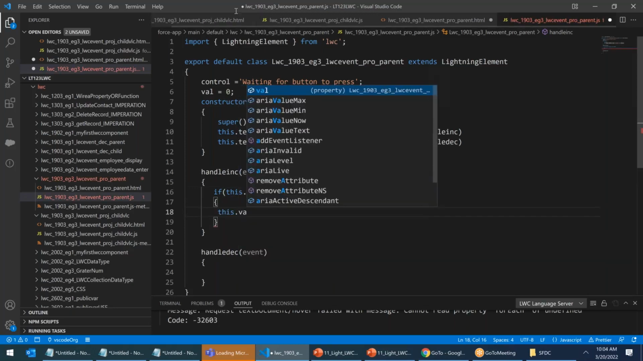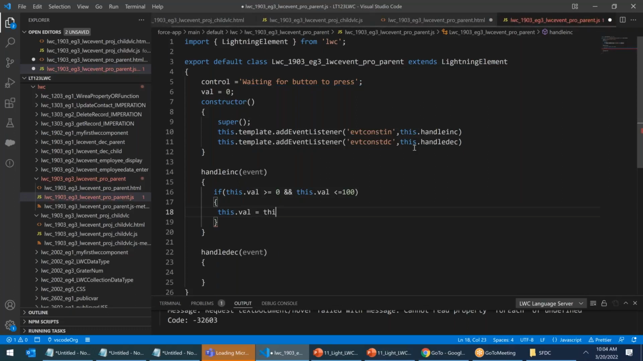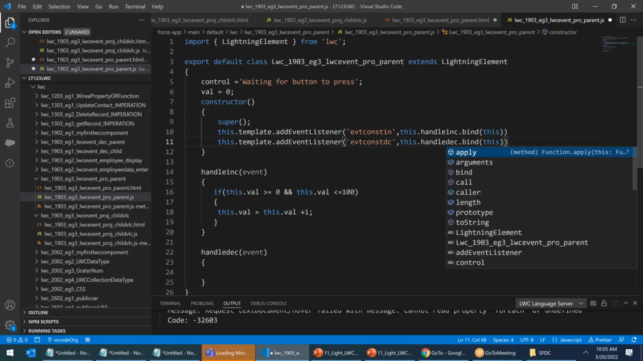This dot val is equal to this dot val plus one. I'm increasing by one. But this is not going to work unless you bind this. This dot handle is not recognized. If you remember, I told you before you touch this, you have to use super. Now come here and say dot bind. You have to use bind, then only these will be used, otherwise they will not bind this. Always bind dot bind handle. In that function, I'm binding this.